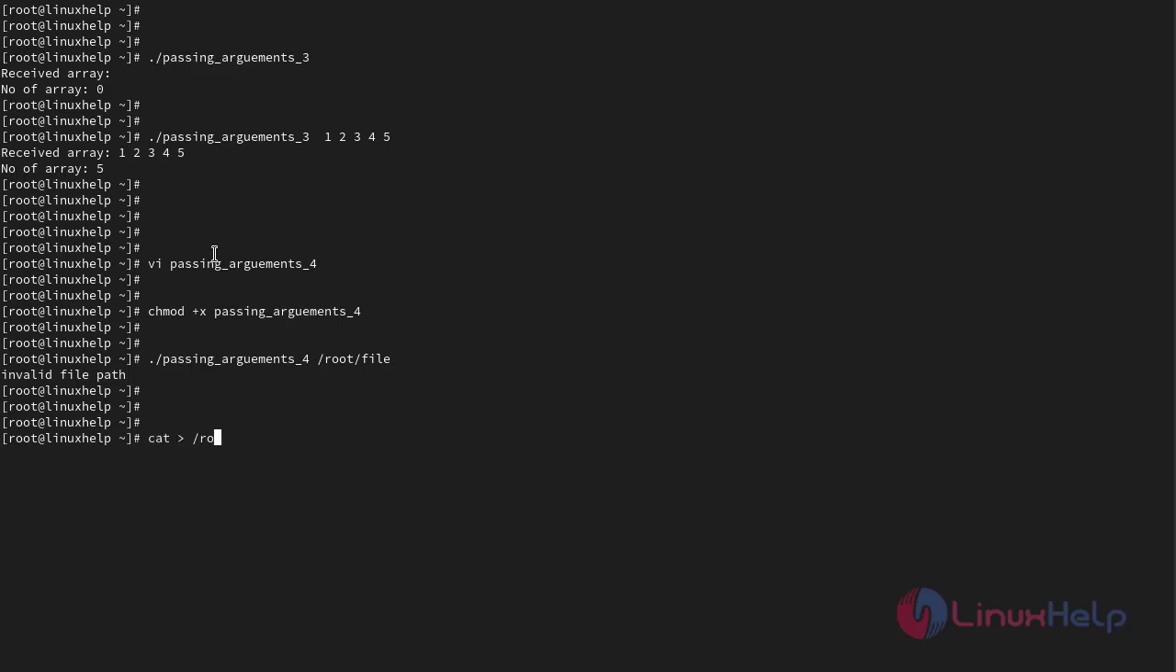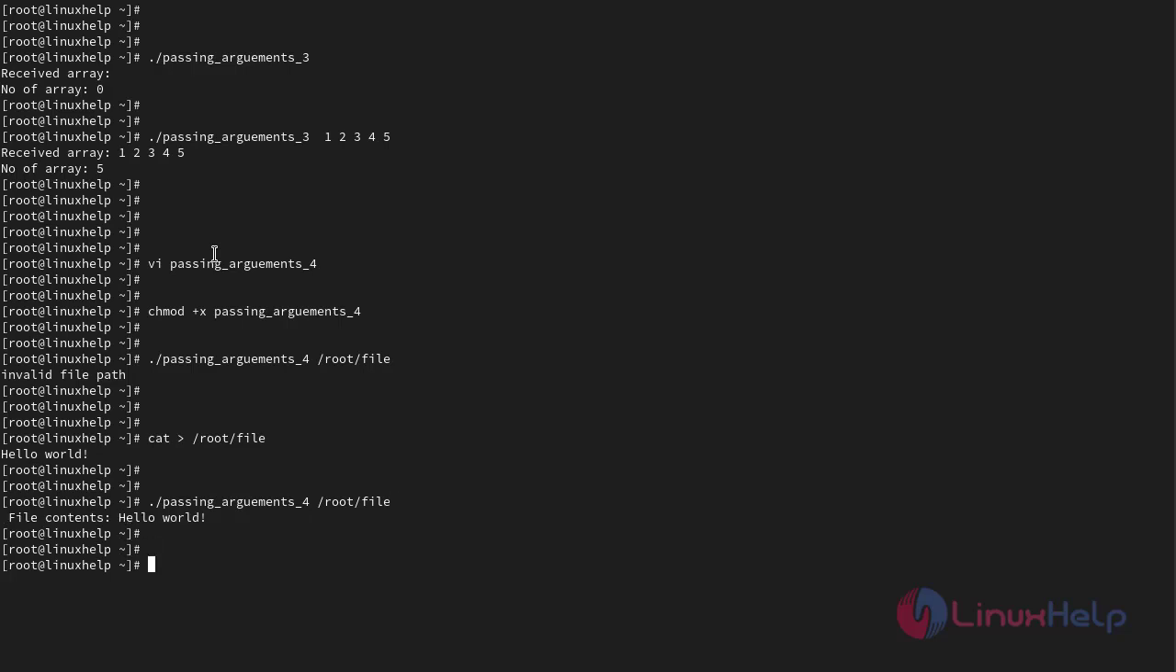Run the script after creating the file, and store the content. Working fine. These are some examples of passing arguments in Bash scripting.